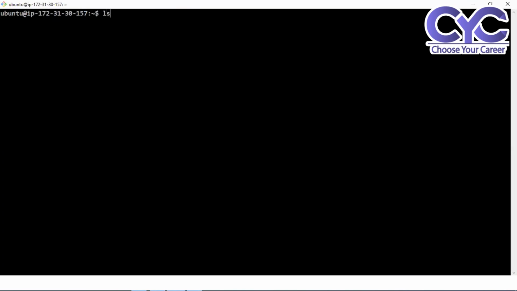Now, if I go with ls, I have files like this. Now I want to create a folder, a directory. For this I'm using mkdir D100. Now in this D100, I want to create a file.